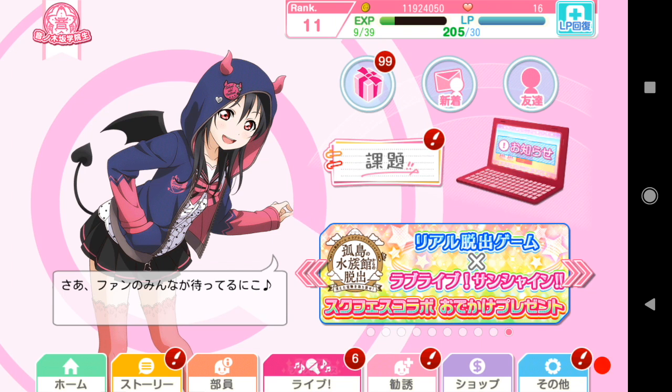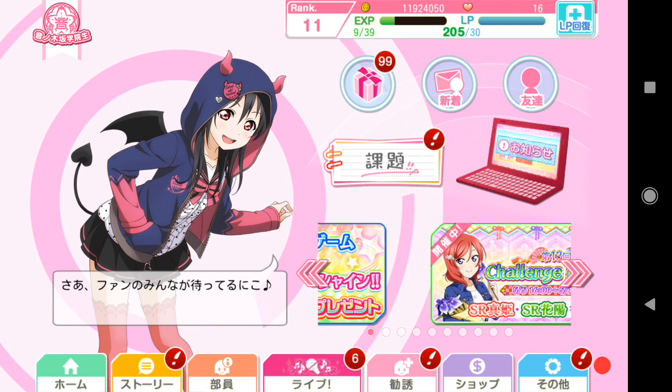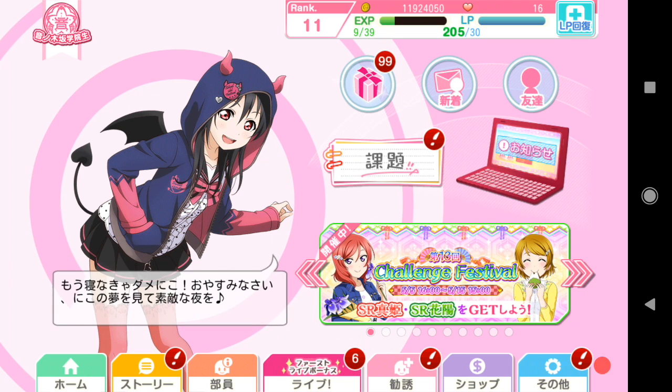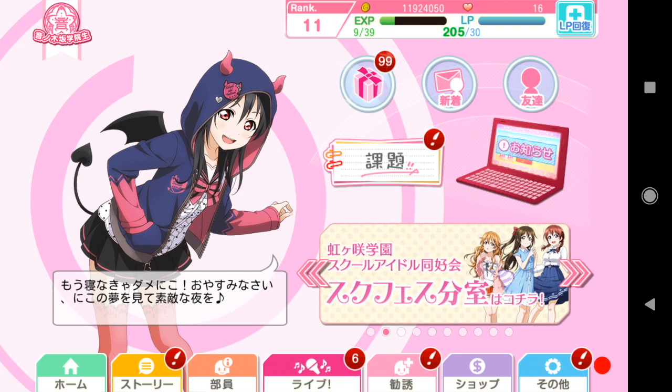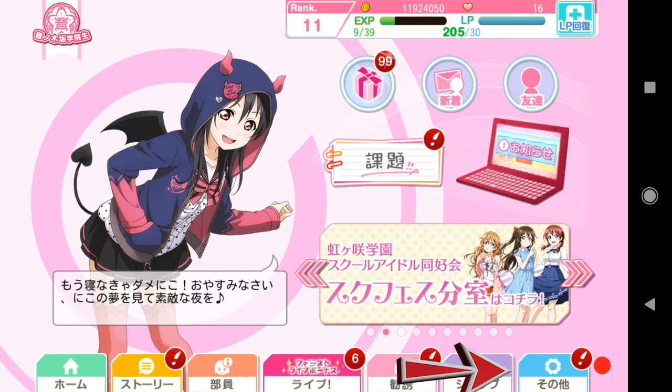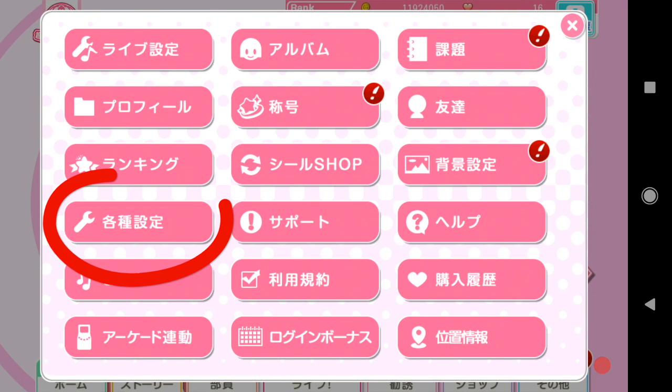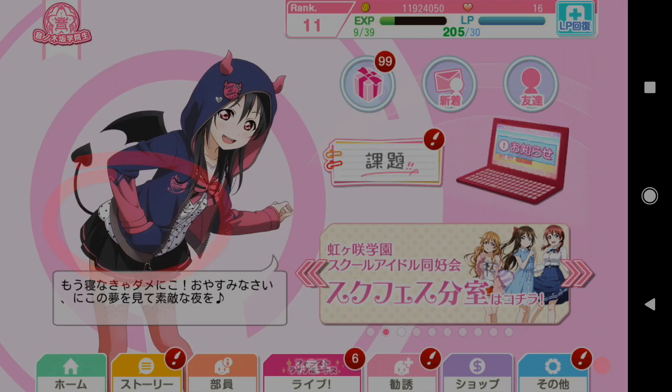Now, obviously, this is not my main account, because I already linked my main account to an SIF ID, and I don't really want to mess that up, so I'm doing this demo on my very neglected side account. Anyways, first thing you should do is tap the Options menu, and then tap on the Settings icon.